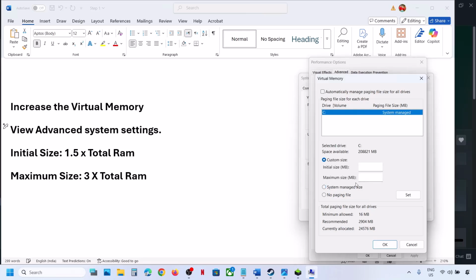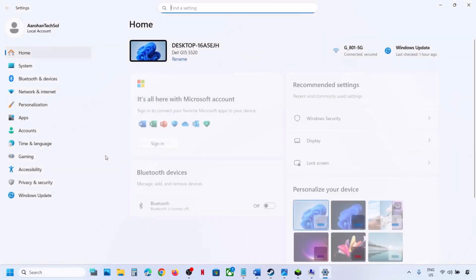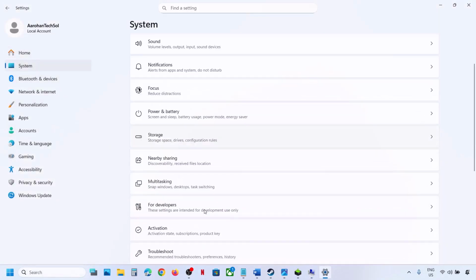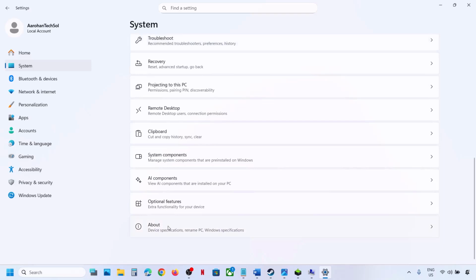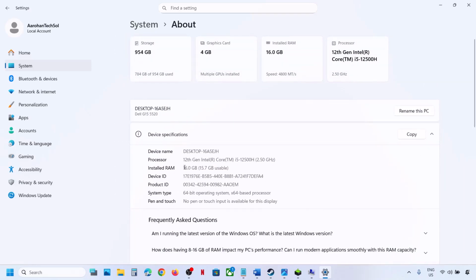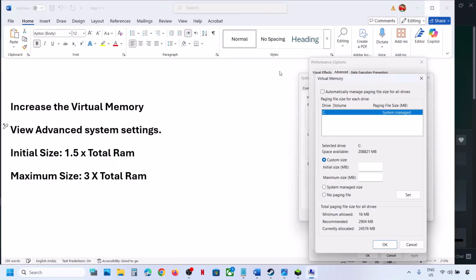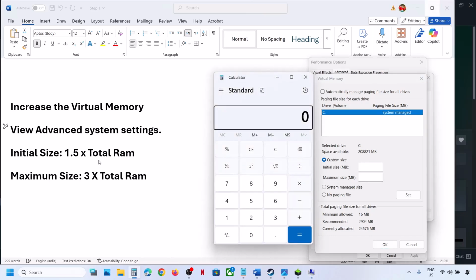And for initial size it is 1.5 multiplied by total RAM, for maximum it is 3 multiplied by total RAM. So you can check total RAM in Windows settings, go to system and then go to about option. And over here you can see in my case it's 16 gigabytes. So you have to calculate as per your RAM. And if you face any problem, we can always revert back the settings. So do not worry about it.